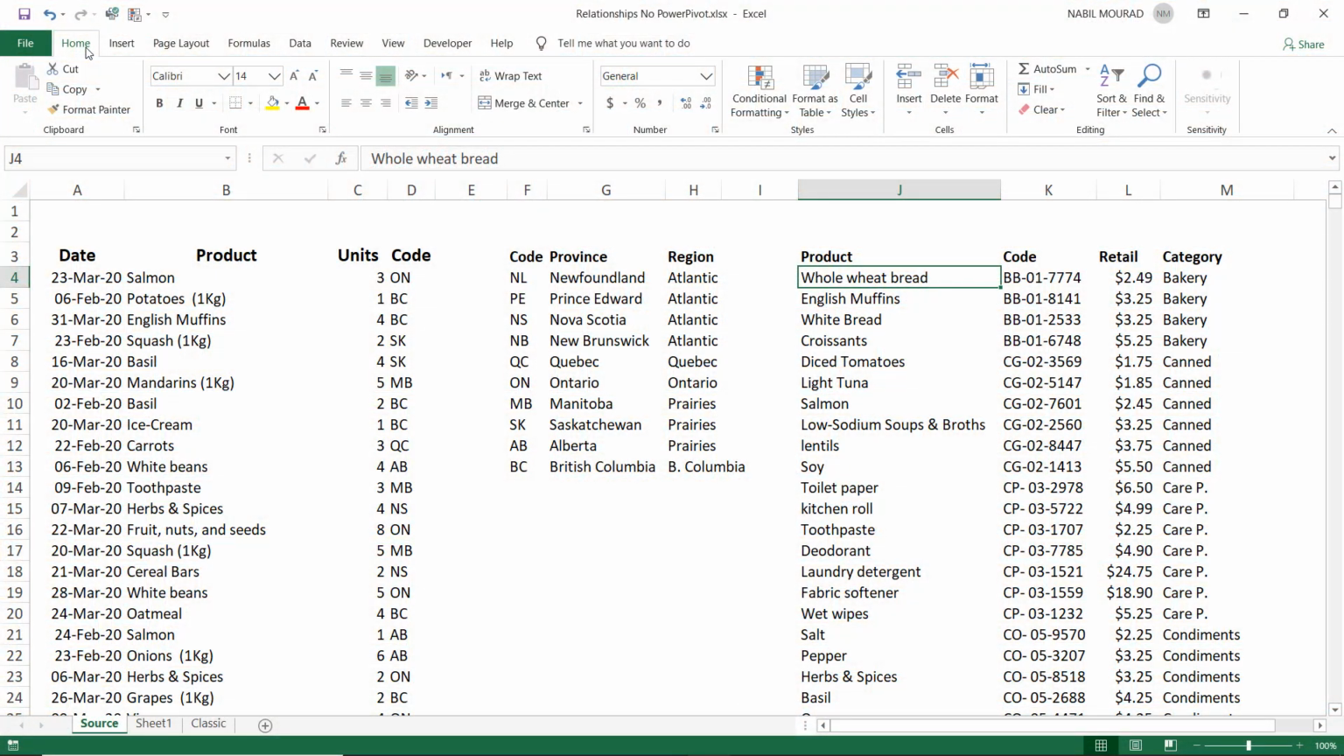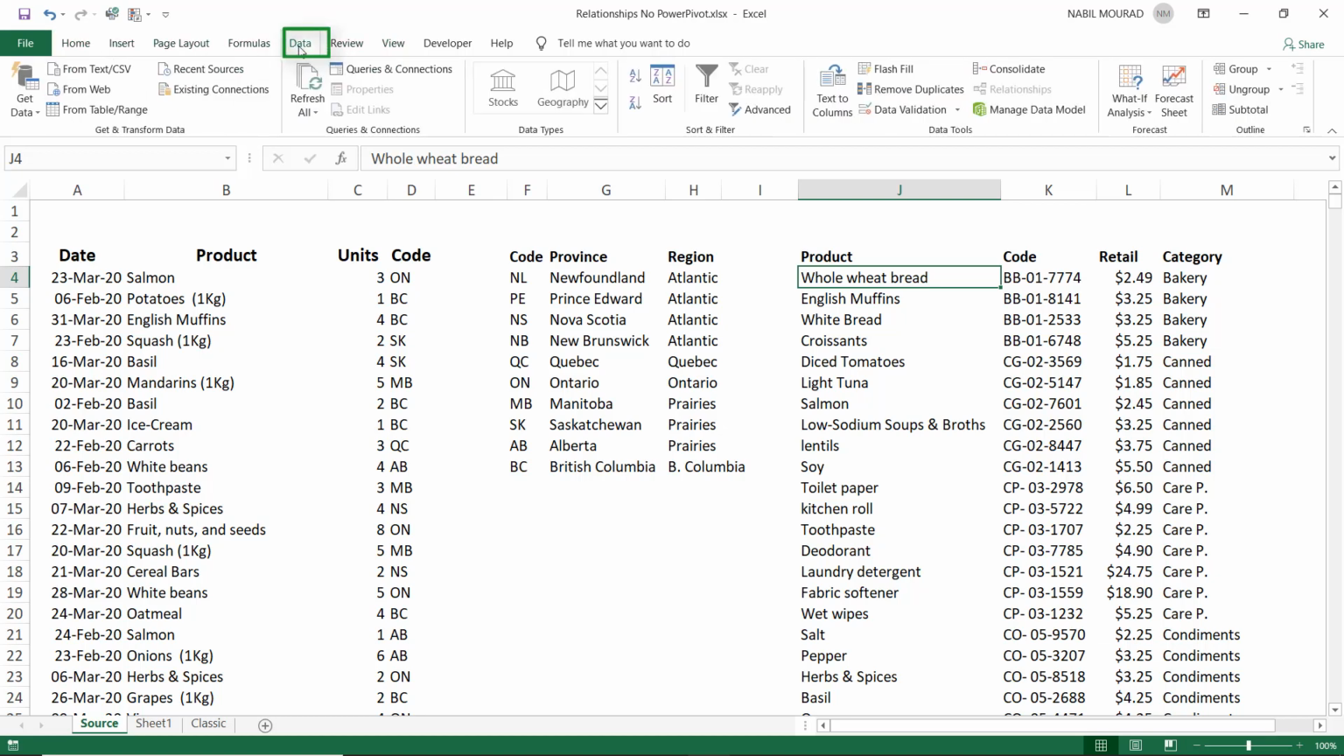I want to draw your attention that I don't have the Power Pivot tab displayed on the ribbon. But if you are using Office 2013 or later, then the Power Pivot functionality is already included, even if you don't display the Power Pivot tab. I want to go to the Data tab of the ribbon and show you that relationships are not active, and it will become active the moment I convert the three lists into tables.